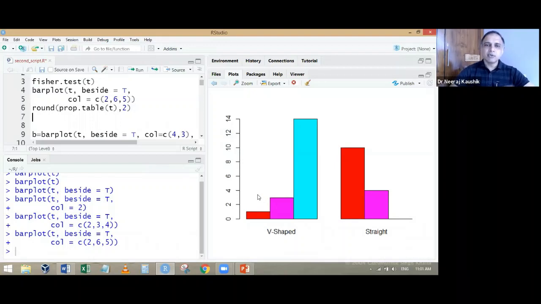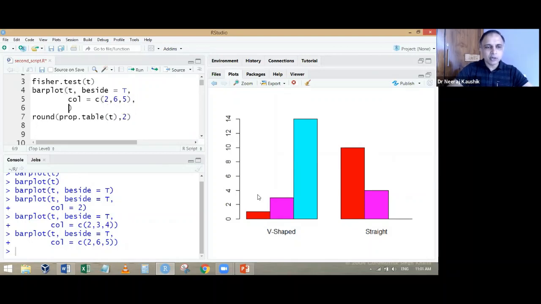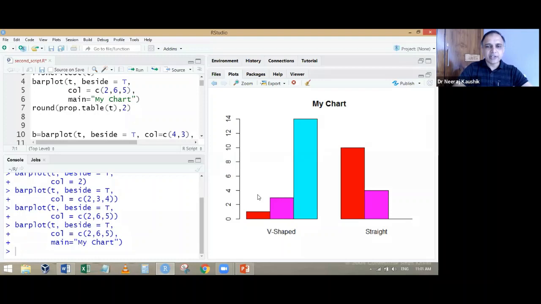But then you can give some hash. Remember that hash alphanumeric number, it will generate a new color. Or there will be some codes available, what sort of color sheets will be available. You can use any color. From that perspective, it's totally free. These are called arguments. For example, I write main equal to my chart. Main is the name for the heading. So my chart comes there.